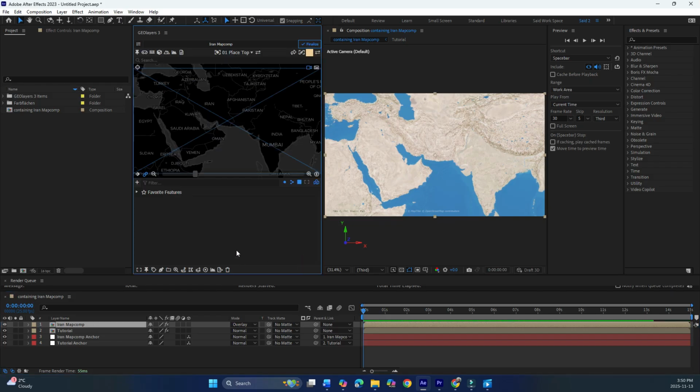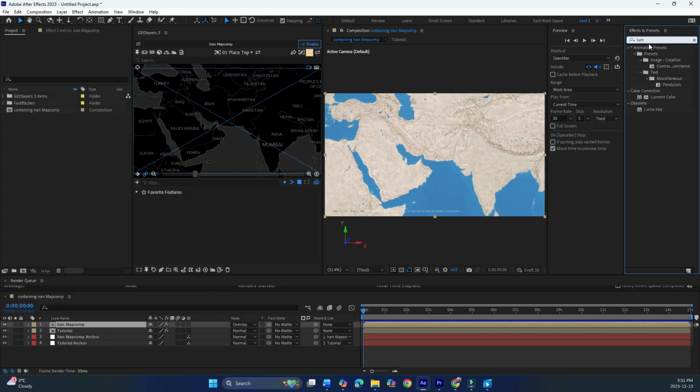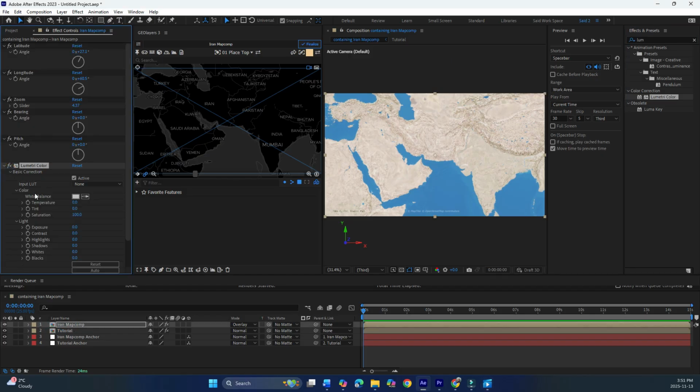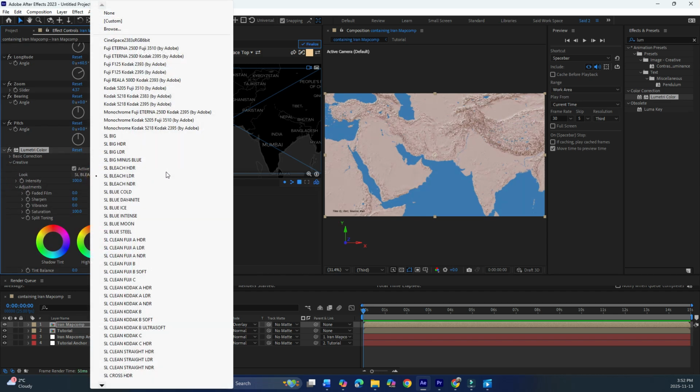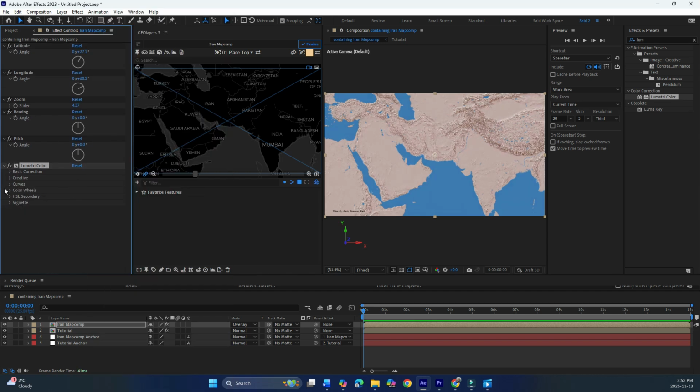The first effect I'll try is Lumetri Color. Start by reducing the exposure. That way, the terrain reliefs stand out more. Then, under the Creative tab, you can browse different looks and moods. If you're comfortable with color curves, go ahead and experiment. They give you even finer control. Here's the before and after Lumetri Color.